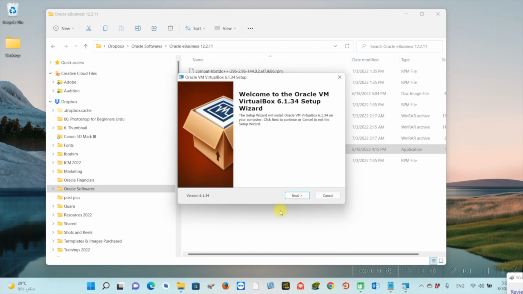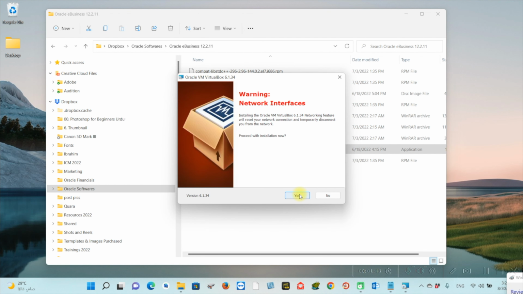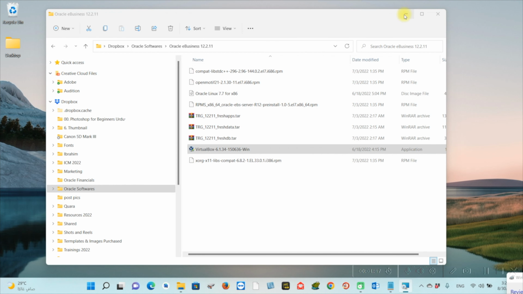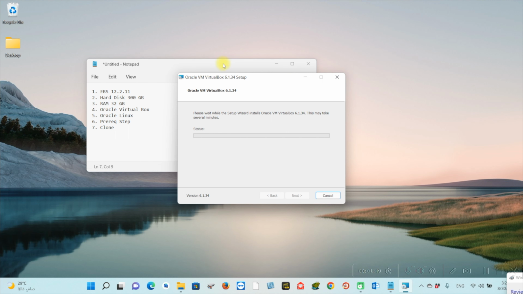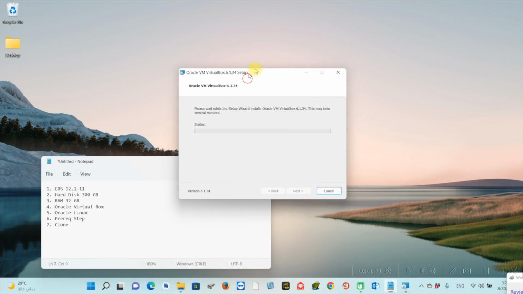So you just need to double click on this link, and then click next, and then it will install the Oracle VirtualBox on your machine or on your laptop, whatever the environment you are working on.